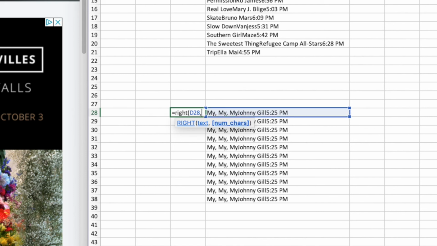Now, how many characters become the time? Well, what do we got? We got 525 there. So there's 4 of them because you got to count that semicolon. Then a space after it and 2 more. So 4, 5, 6, 7. So we want a 7 here. You want a 7, and then you close the parentheses. And there's your time.